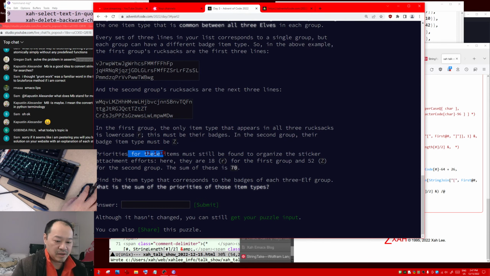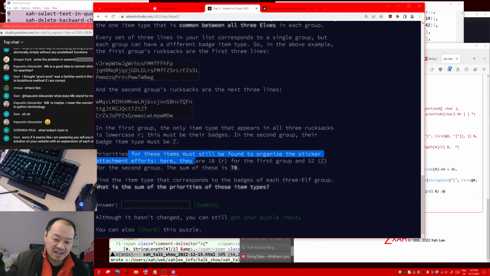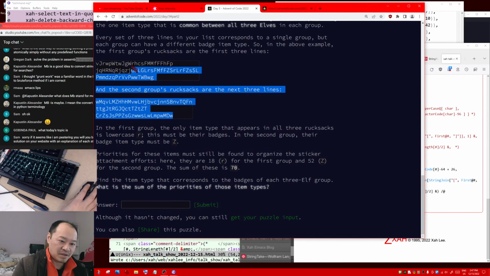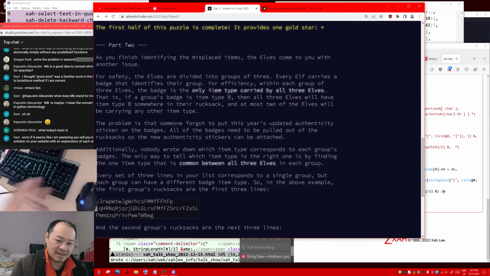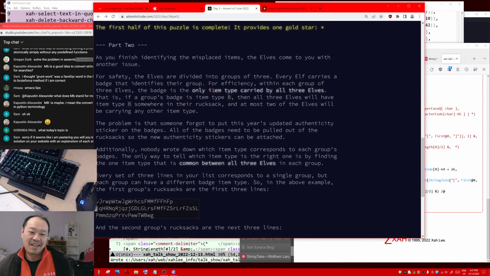Okay, priorities for this item must still be found to organize their sticker attachment. They introduce another concept, stickers. Why do they introduce the concept of stickers? Not to help describe the problem, but to help describe the story so that it somewhat makes sense. It already doesn't, because of supply types, now your badge becomes a supply item type. It all doesn't make sense.